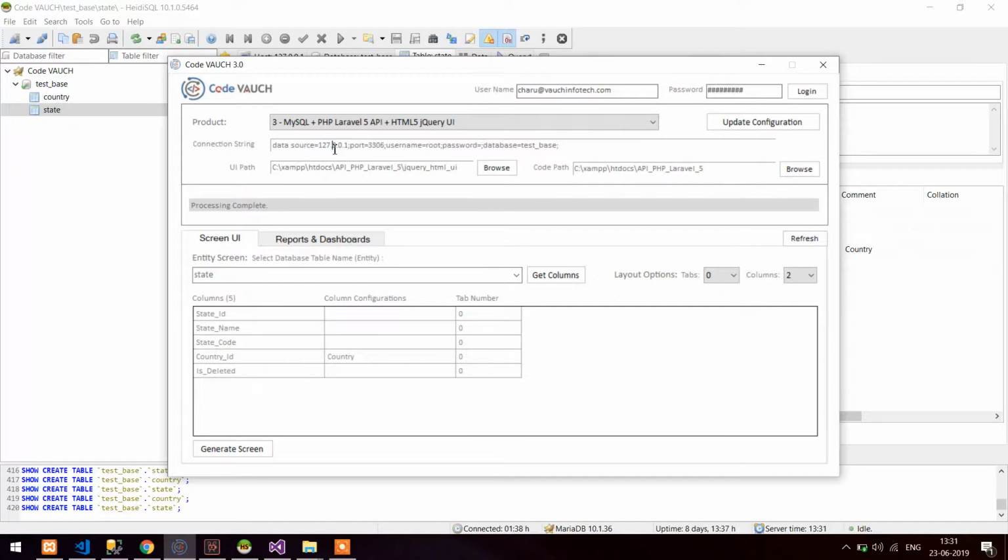Now go to Code VAUCH. Make sure that you have the connection string correct for MySQL, and this is the main point, where you have to extract. So just go to the folder C xampp htdocs API PHP Laravel 5 and jQuery HTML for the UI path, and for the code path you just make it for API PHP Laravel 5. Okay, so we are ready here. Choose country for generation. You can generate it. Make sure that your product is MySQL.